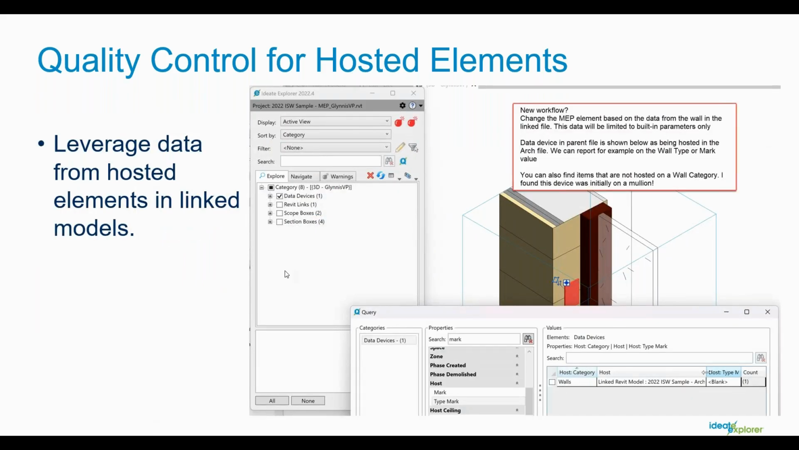And again, here's just another example. I've selected a data device, and using the query I can now learn more about the host object that it's hosted to: the wall, what file it's in, the wall type, etc. So this is giving you more information about those particular elements.